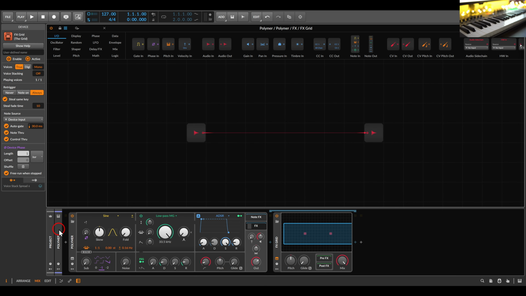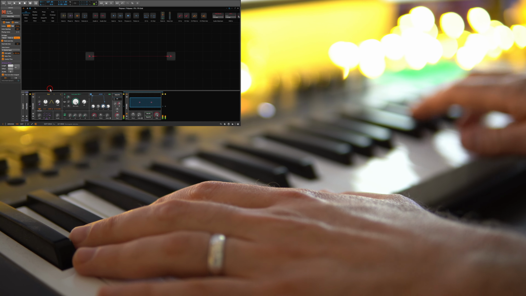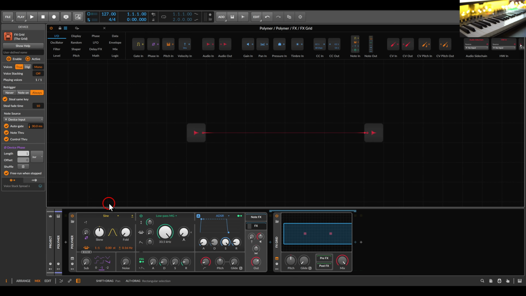For now, all I have here is a sine wave with a polymer that I can play with my keyboard. And as you can see, we will work in the effects grid, and the idea here is to process this sine wave through multiple instances of processing modules in serial, stacking the effect on top of each other.